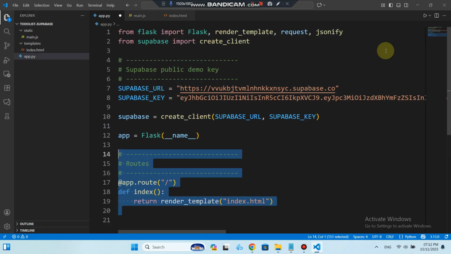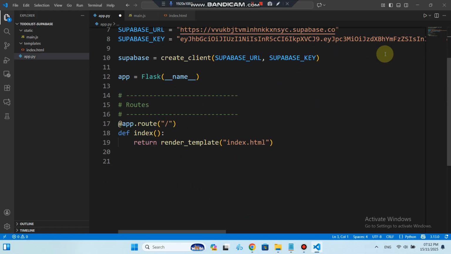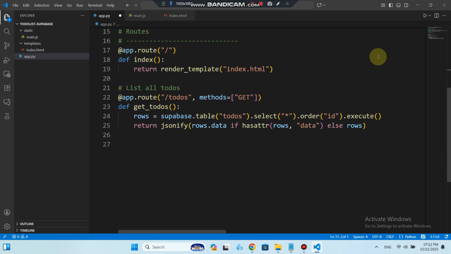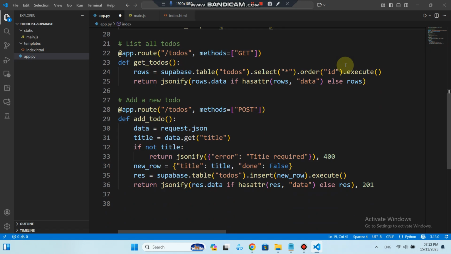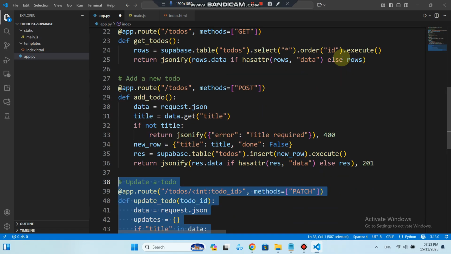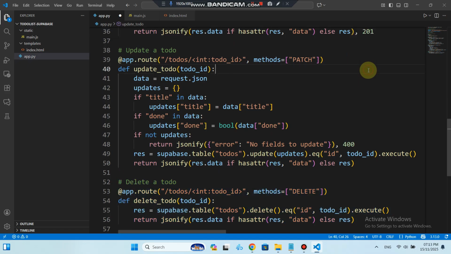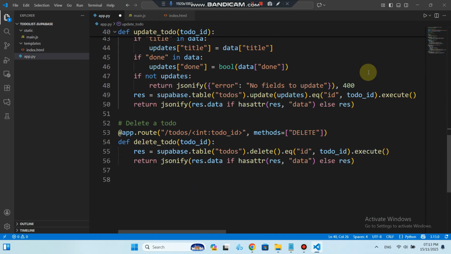For the home route, we simply return the HTML file that contains our interface. Next, we create a route that fetches all the to-do items. This route selects all rows from the to-dos table and sends them back as JSON. We then create a route to add new tasks. This reads the title sent from the website, sets the done value to false, and inserts the row into the database. Next, we create a route for updating tasks. This route changes the title or the completion status of a specific to-do item. After that, we create a route to delete tasks, which removes a row from the database based on its ID. Finally, we add the code that runs the Flask app.